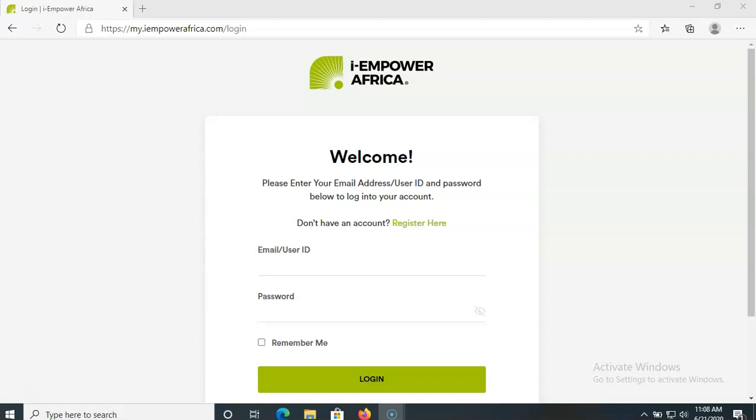If you are an intending affiliate or someone who wants to join iEmpower Africa, what you need to do is go to www.iempowerafrica.com/register. Now, when you get here, you click on the register here button. This is if you intend to register for the first time.